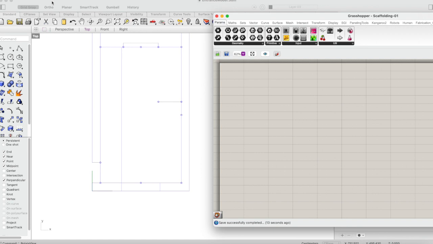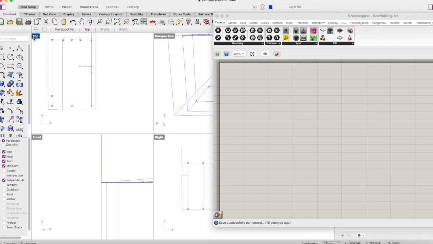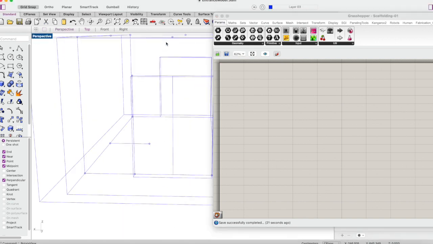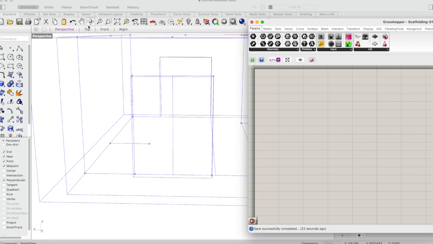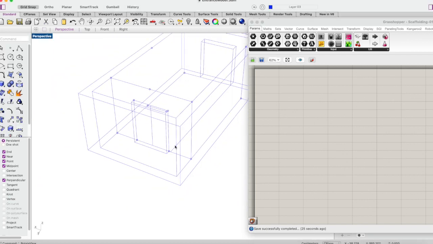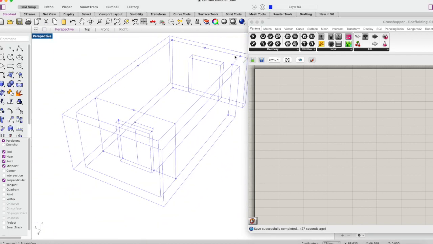Let's start building up our Grasshopper definition for scaffolding strategy. So first of all, we need to define the positions of the wooden beams or any kind of beams. It might be aluminum, it might be another material as well.